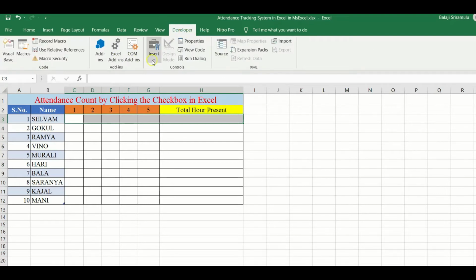In that we can see Insert. We have to click that. In that, Form Controls will be shown, and in that we can see the checkbox. You have to click it and drag it into a particular cell. In this checkbox you can see the text, Check Box.